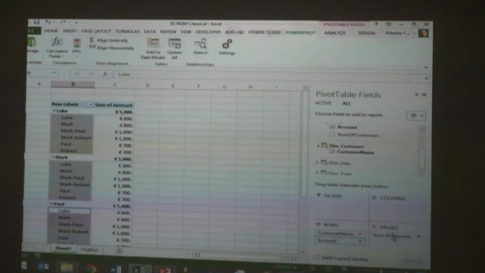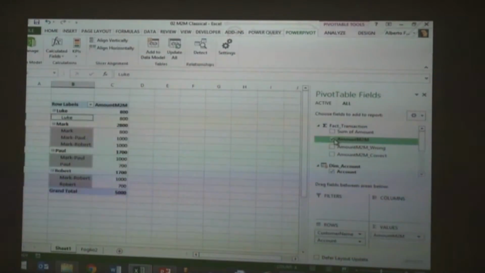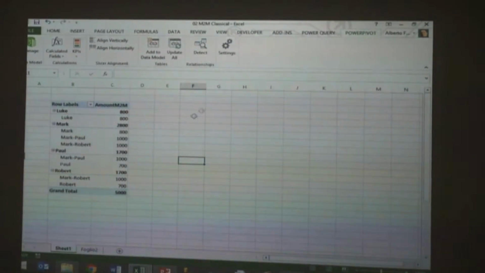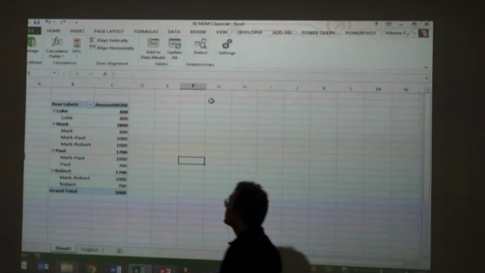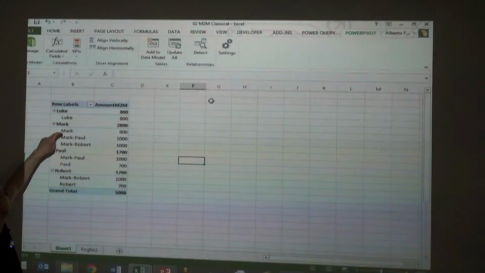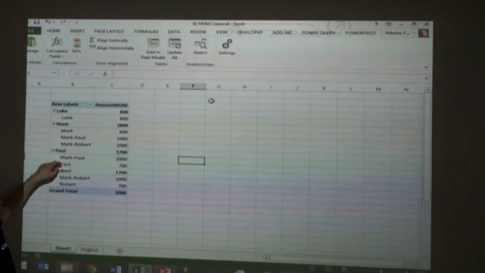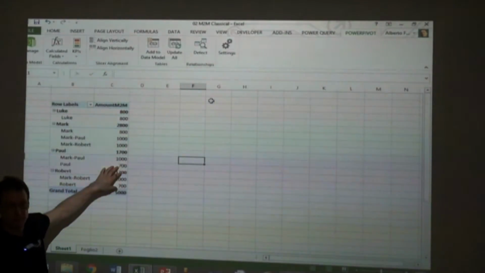Our goal will be to use not the sum of amount, but a different measure, which I call amount many-to-many. If you put amount many-to-many in the pivot table, you see the correct result. The account Mark owns the account Mark, Mark Paul, and Mark Robert. Paul owns Mark Paul and Paul. So our goal is only that of writing this formula.